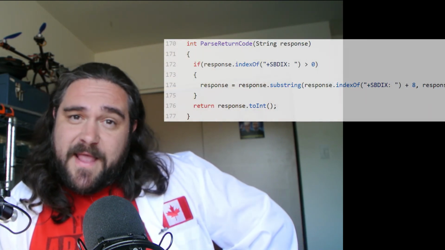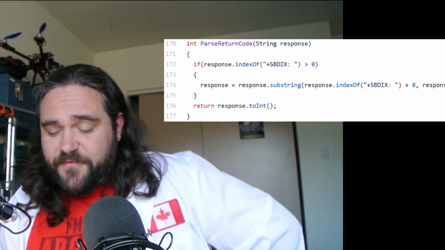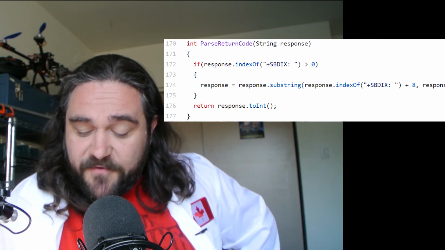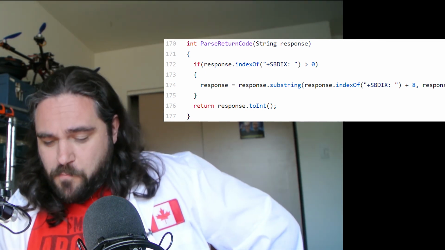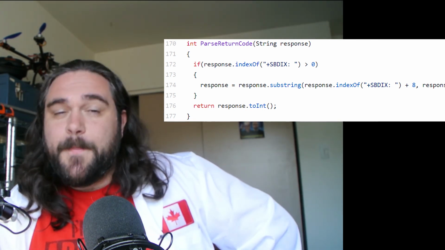Right now I gotta get rid of this tasty evidence. Oh, fine. So the first one that we have is a function called parseReturnCode. And parseReturnCode takes a string parameter, which is bad for 2 reasons. I'll talk about that in a second.